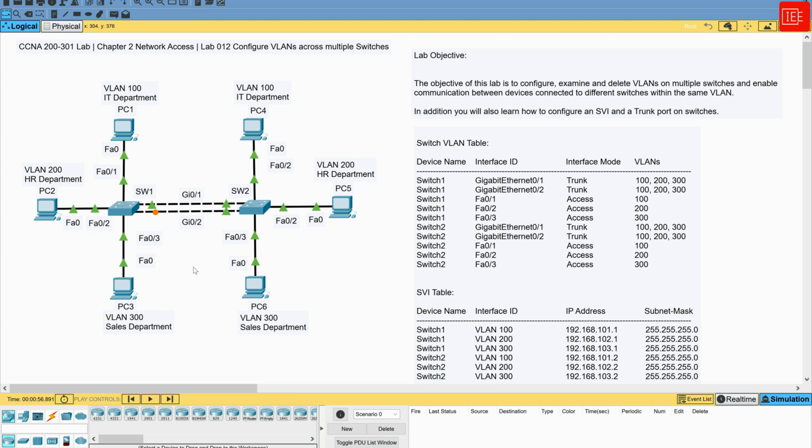So, regarding the lab topology, as you can see on the screen, it consists of 6 PCs and 2 switches. So, we have PC1, PC2, and PC3 connected to switch 1. PC1 is going to be part of the IT department and it resides in VLAN 100. PC2 is going to be part of the HR department and it resides in VLAN 200. And PC3 is part of the sales department and it resides in VLAN 300.